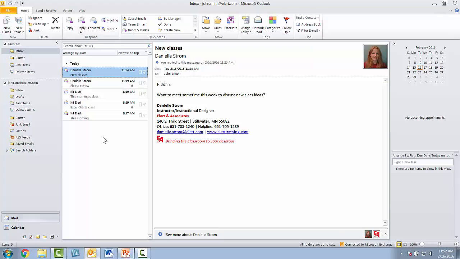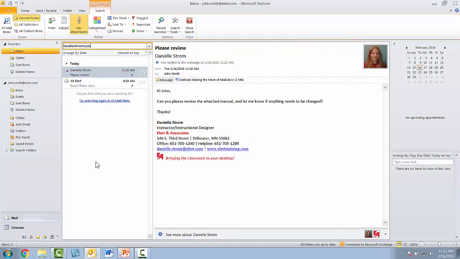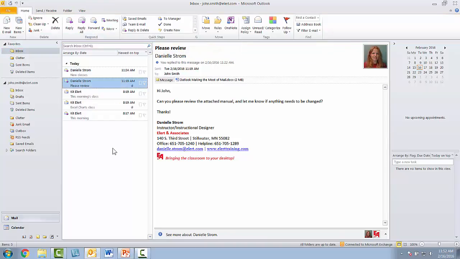And there are search and filter tools built in. For example, if I just want to find all the messages in my inbox that have attachments because I'm looking for something specific, I can come up to the filter email drop down, and there's several filters there, and I can choose has attachments. And there we go. It performs a search. I see the two that have attachments, and then I can close the search using the close search button. Now that just searched my inbox, by the way, by default.